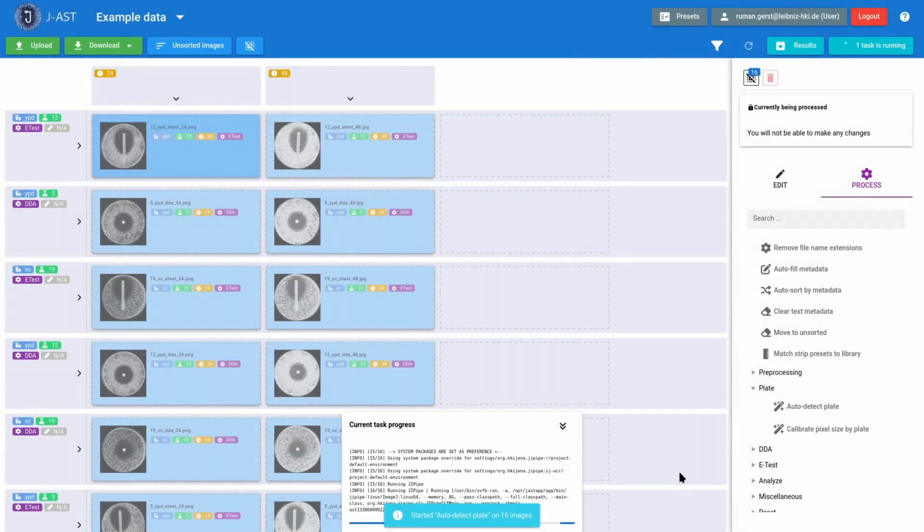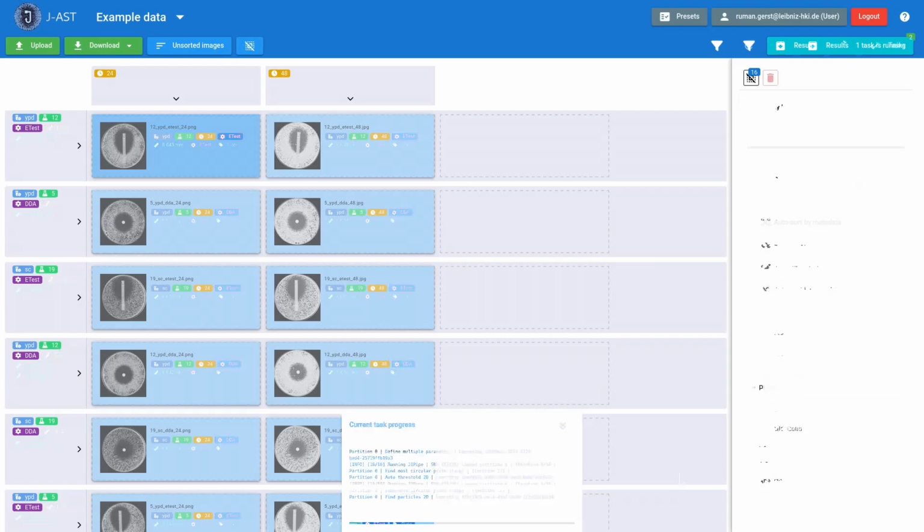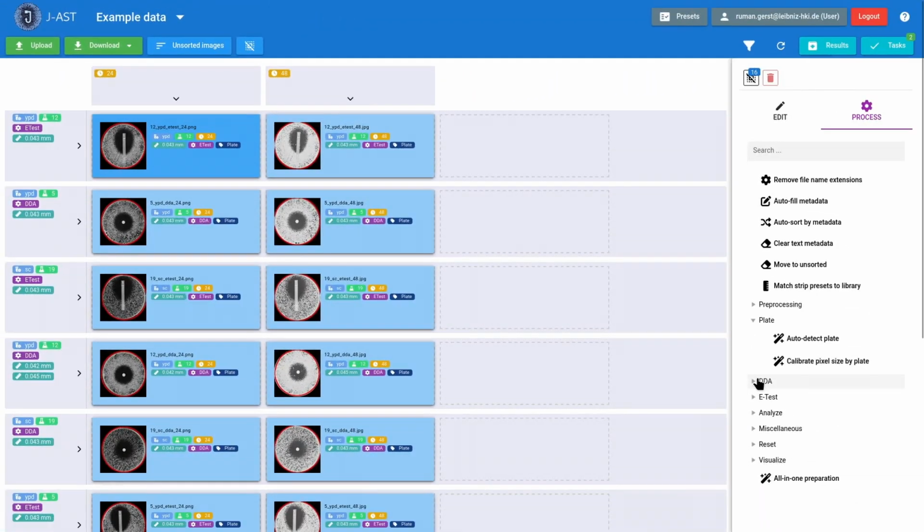Please note that the speed of image analysis workflows depends on the number of images, algorithm complexity, and compute capabilities. After the operation has finished, review the red annotations shown on the images. These should outline the plate. The pixel size calibration can also be executed as dedicated operation if you provided a manual plate annotation.